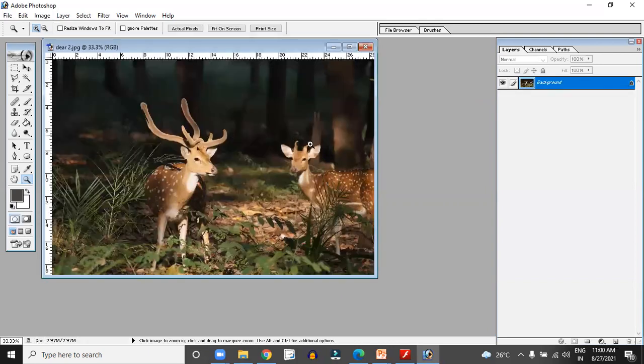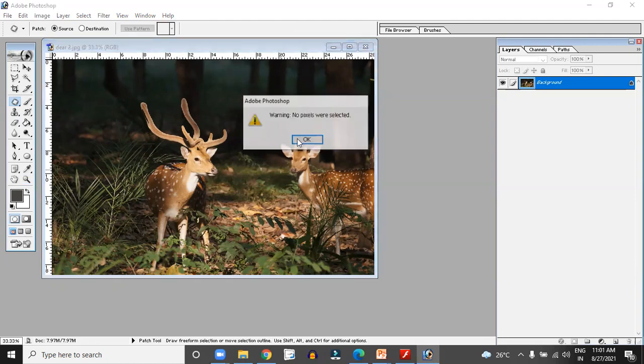Now what I want to do, I just want to remove this deer, and I want this type of covering over there. So what we can do is, first we will go to the tool, right click and select the patch tool. Right click of the mouse, and with the left we can select the patch tool. Now select the portion which we want to patch.